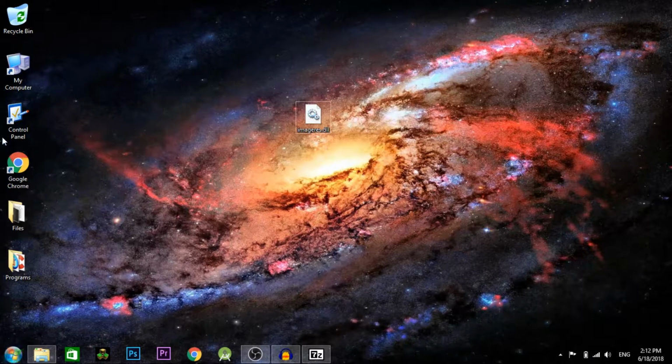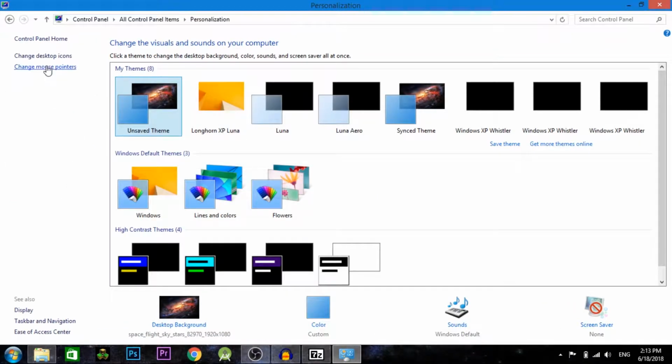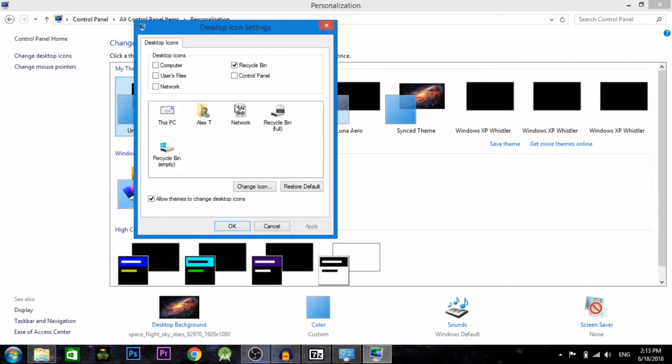But basically, you go to Control Panel, and you go into Personalization right here, and you choose Change desktop icons. As you can see here, this is what they look like. I've messed around with mine, so it's different. And so this is the My Computer. So you can click on which ones you want on your desktop, and you can change the icons. So I'm going to change mine to Windows 10, just for example.